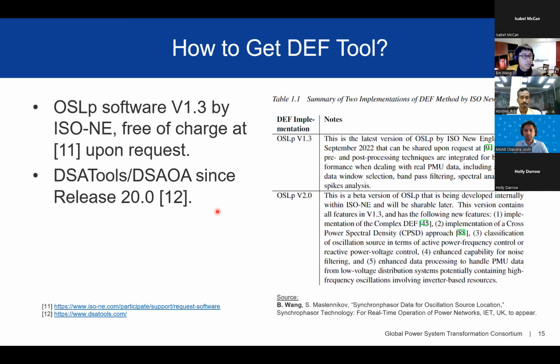The second place is the DSA tools by PowerTech Labs. In its output analysis module, there is a built-in DEF tool. So if you want to deal with some simulated cases for planning purposes, you can use the DEF there as well. Here I also want to quickly mention the use of the OSLp software version 1.3. That's the version ISO New England currently shares with everyone.